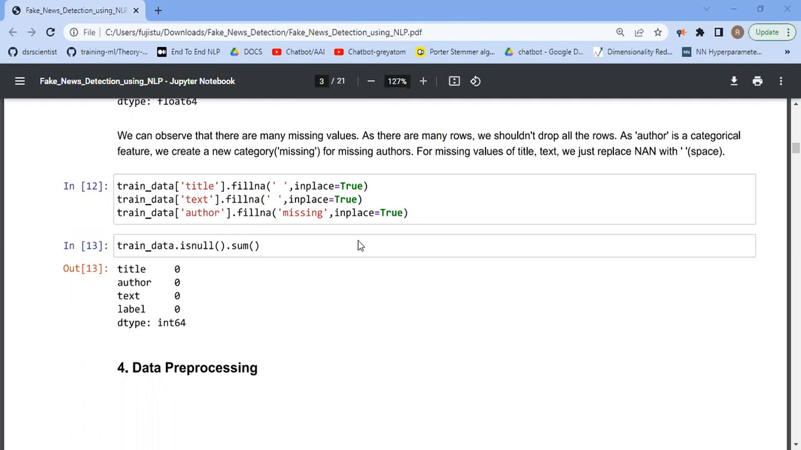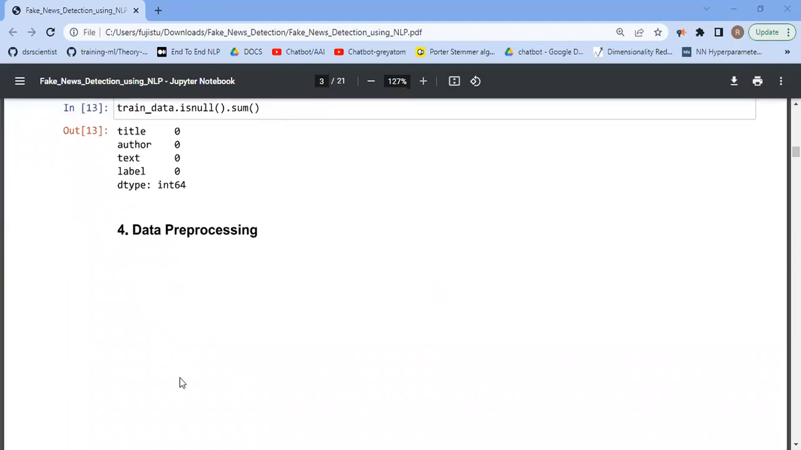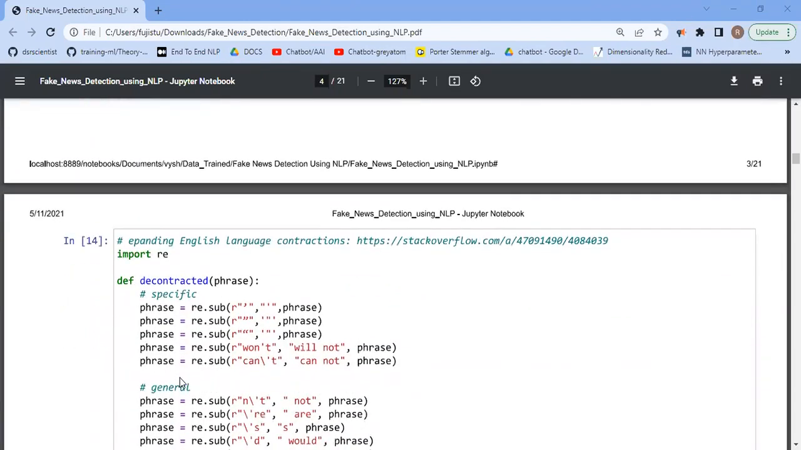All right, so since we have filled out all the missing values, and if I check the missing values, it does not show any missing values in the data. All right, next we'll start with the pre-processing of the data.